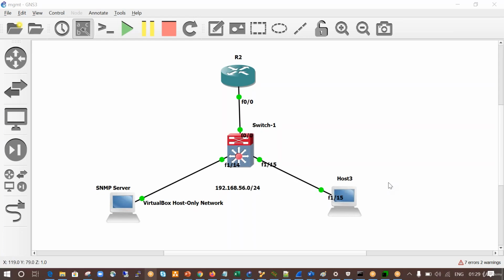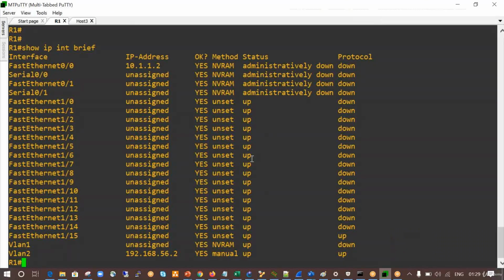This host is also a router. I have made this look like a PC. Okay, so what we can do, first of all, let me show you the configuration for host 3 and switch 1, because this SNMP server is my local system where I'm doing the recording for this session. So let's open the CLI.